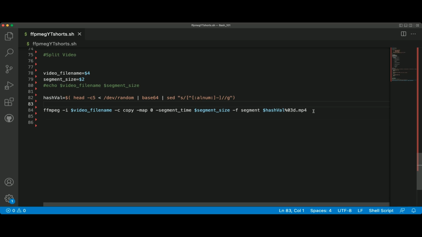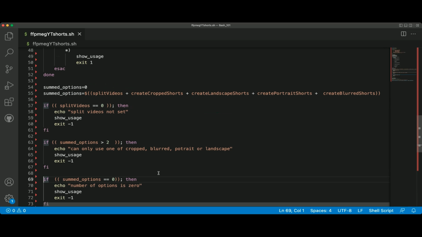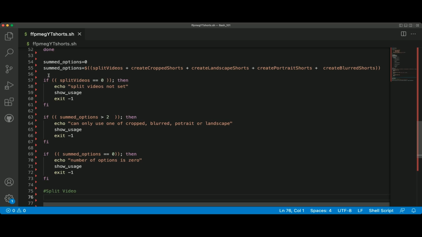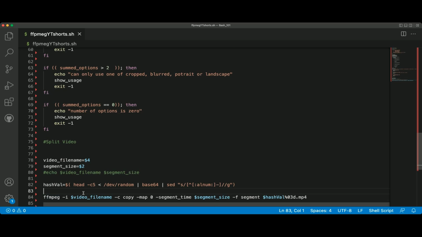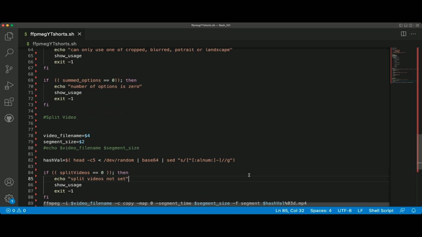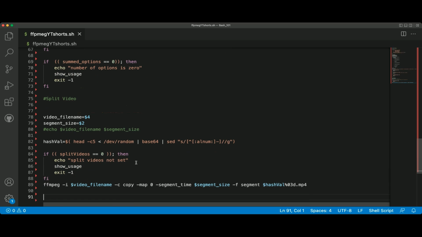Otherwise, you can put this in an if statement and say, well, hey, we need to actually check that. We can check here that we didn't put the split value that we expected, and we show the usage. Or say if it's bigger than 0, or if it's equal to 1, then only run this program. So we're actually checking that on the top.